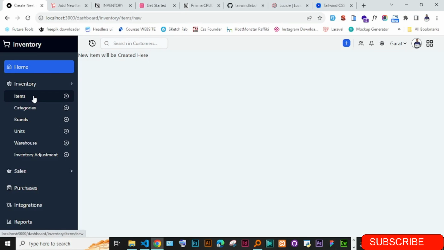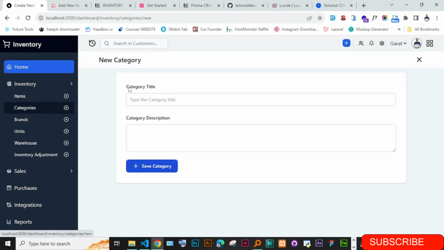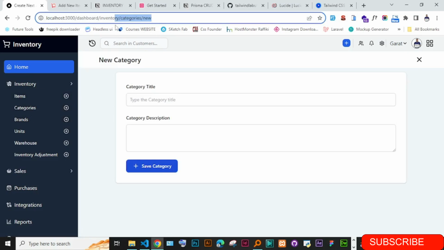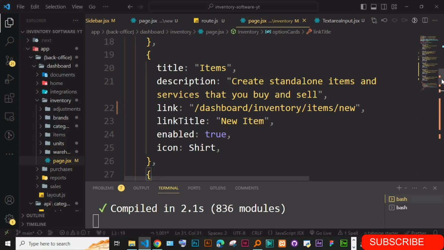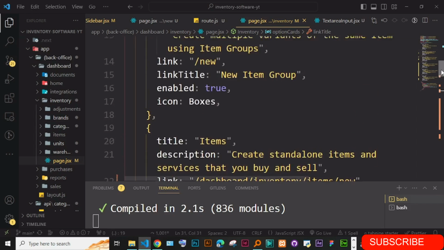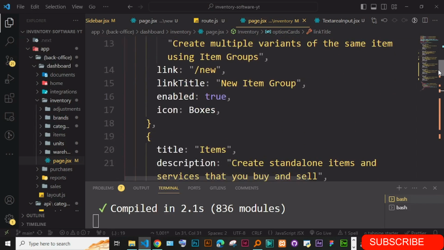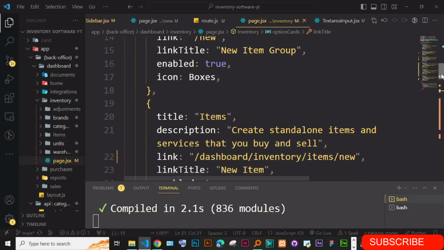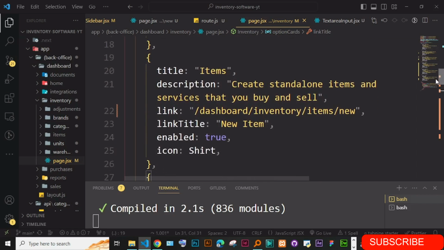Now you can see if you click on this, new item will be created here. So what we want is, for instance, let's look at the categories. You can see the categories is taking you to this new categories. It should take us to the inventory, guys. Okay, let me change all these to the inventory.